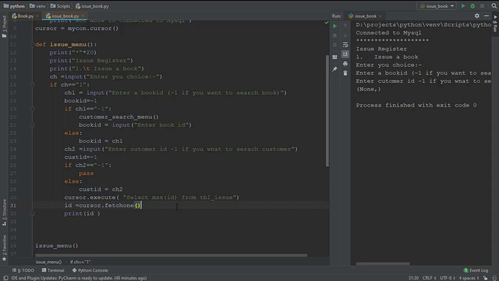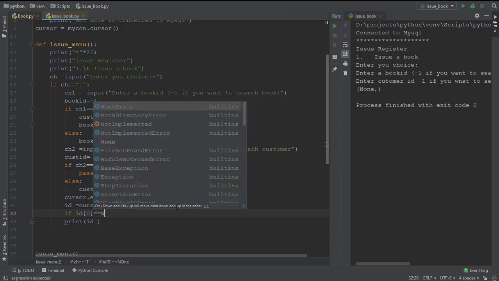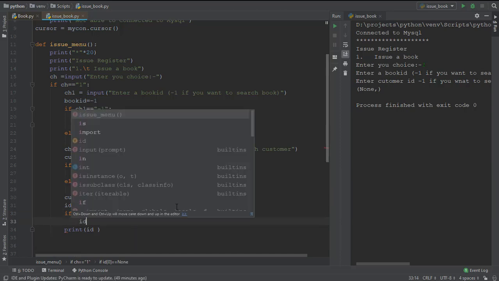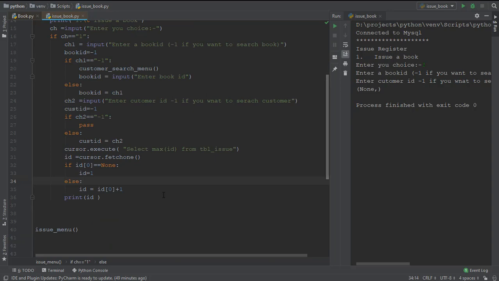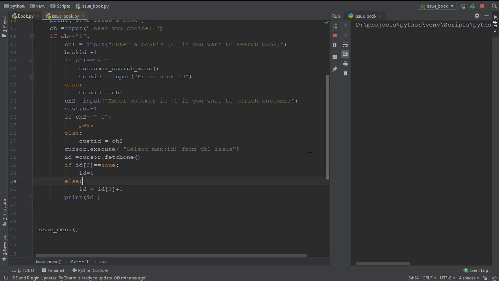Let's say if id of 0 is equal to None, then id is equal to 1. So we are changing the data type to 1, else I must be using id is equal to id of 0 plus 1. That's fine. Let's do this and try to print this one again.